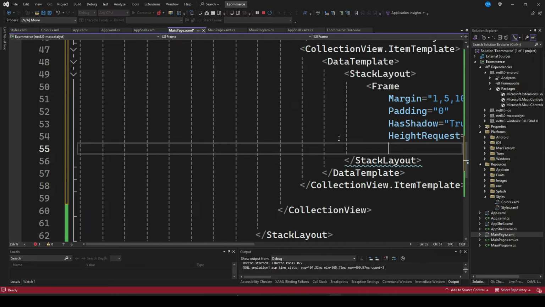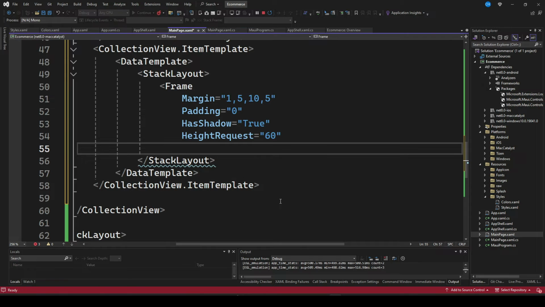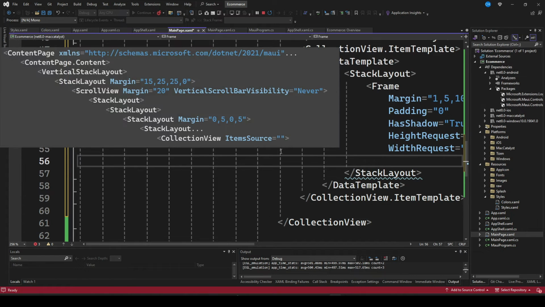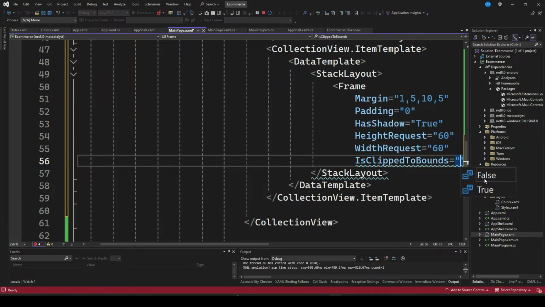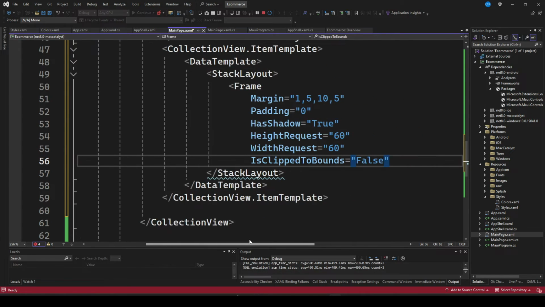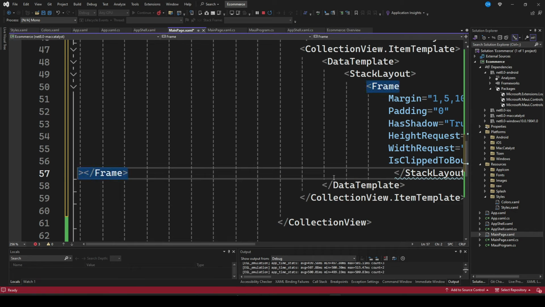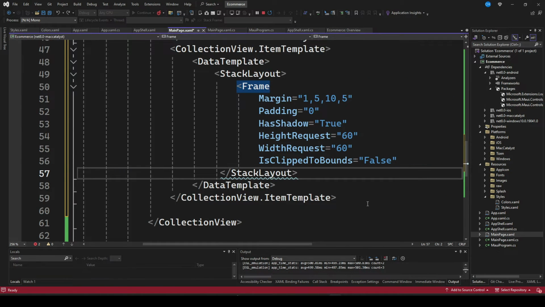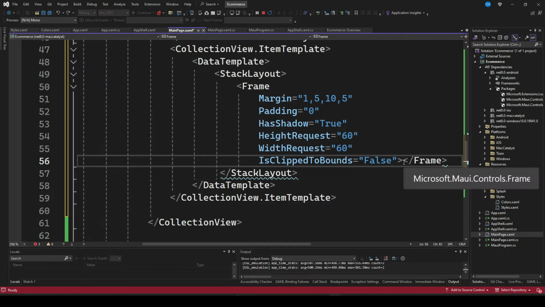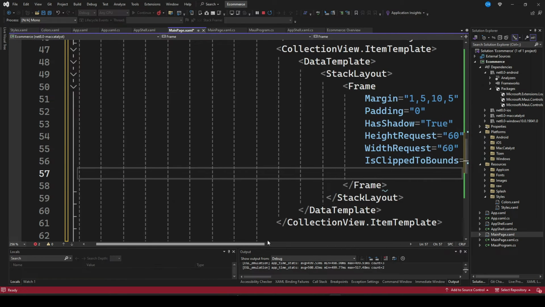Then you can also have, what else? You can say WidthRequest. You can do 60. Then another one is IsClippedToBounds, we can do false. Once we have that, we can now close this particular frame. So this is now our frame.